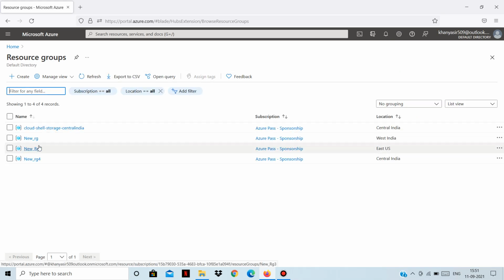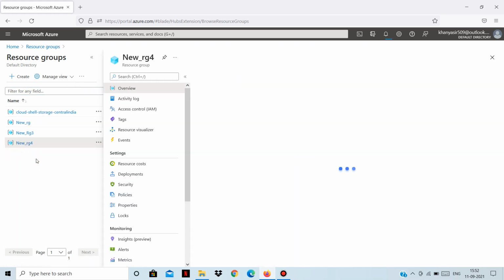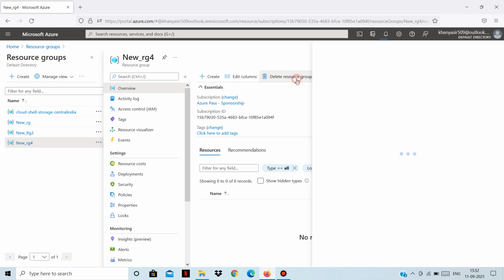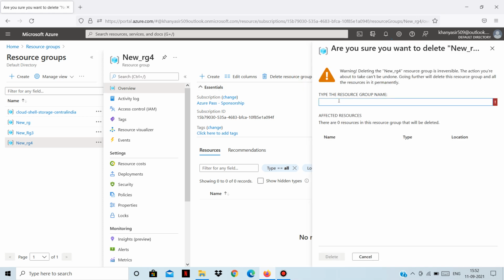See, new RG2 isn't here anymore because it's deleted, and the process is irreversible, because once you delete the resource group, you can't get it back. So be very cautious while you are doing this. Now since it's just a demo and we don't have any resources, we can simply delete this resource group altogether.